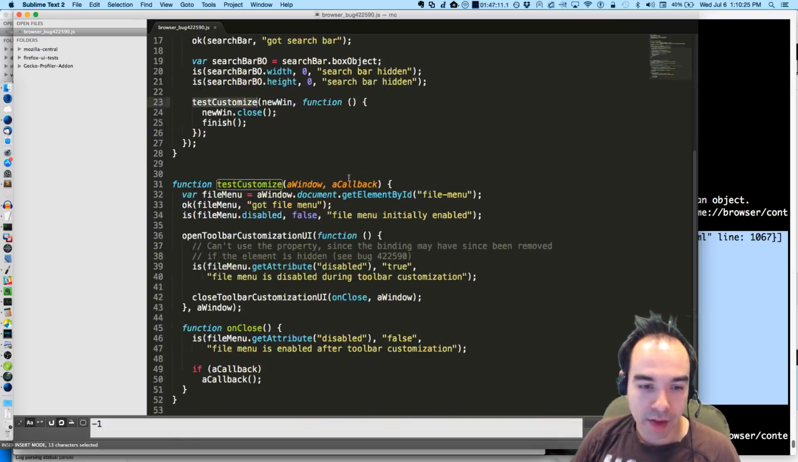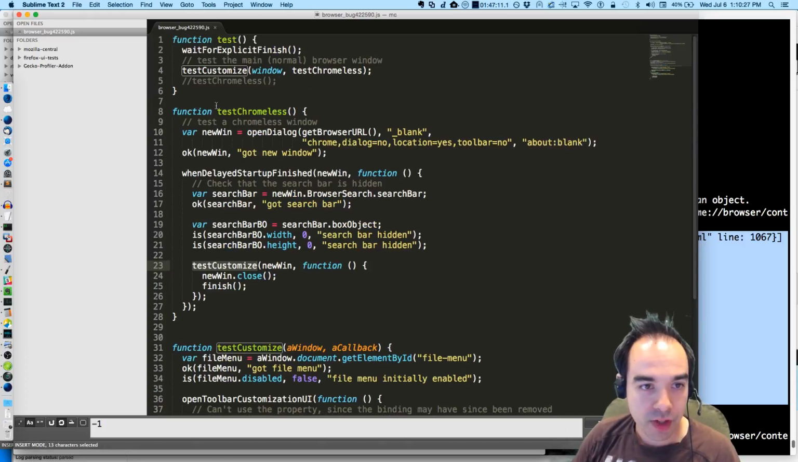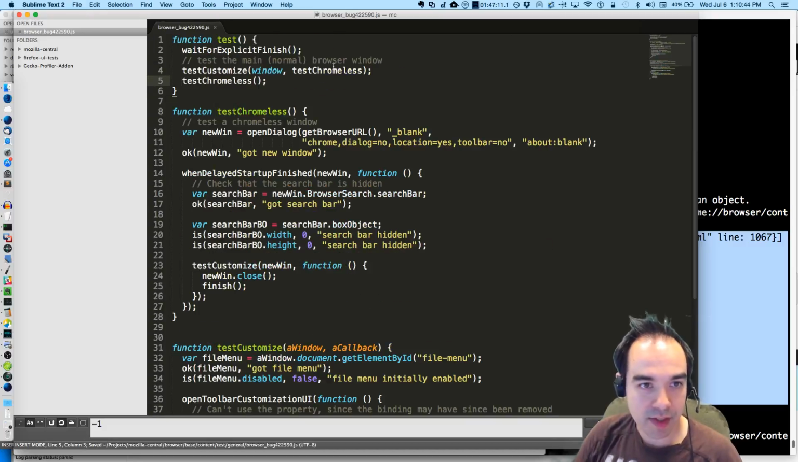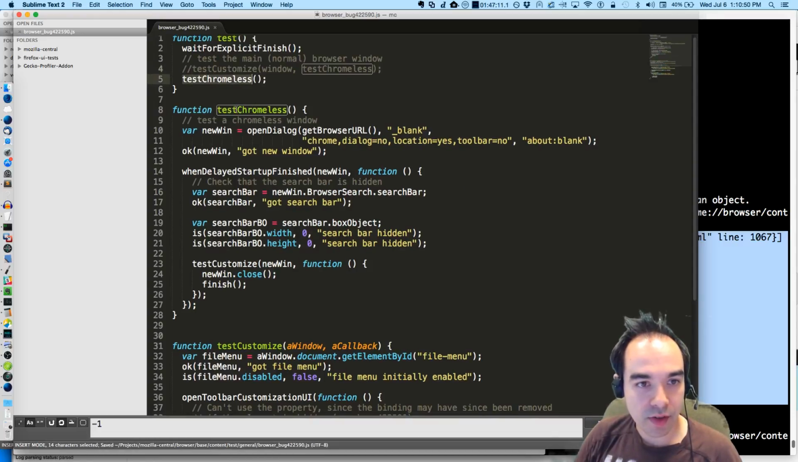Well, I can tell you right now that the first call to the normal window works just fine. It's the second call that's busted. So let me get us back into that busted state. Yeah, test chromeless. This is the part that's broken.